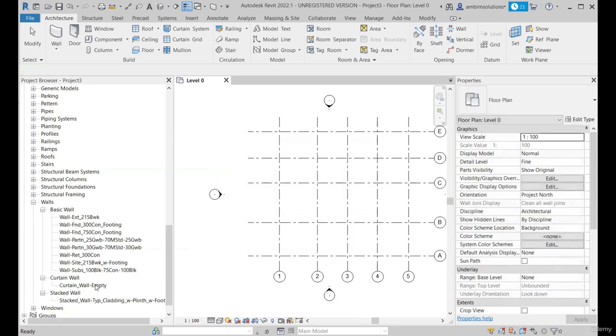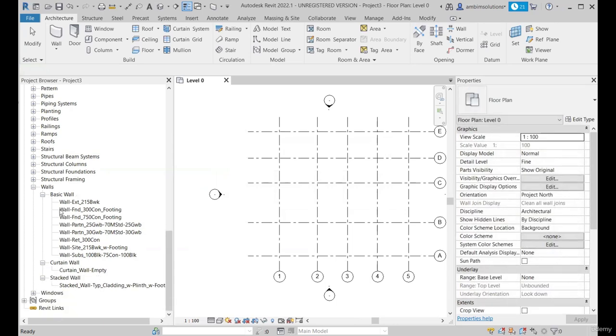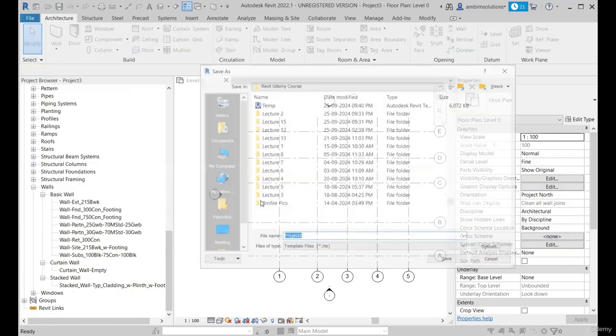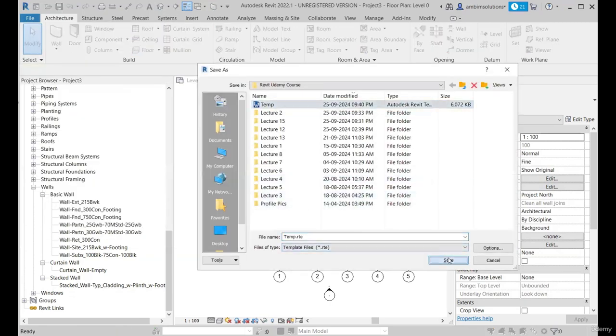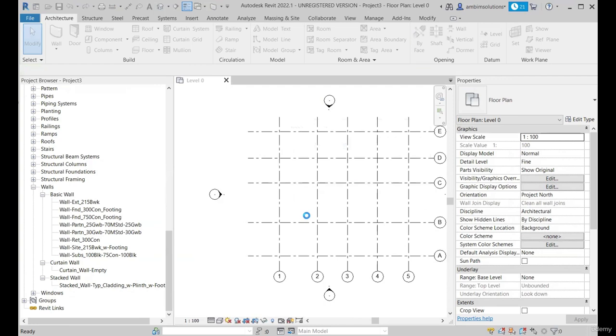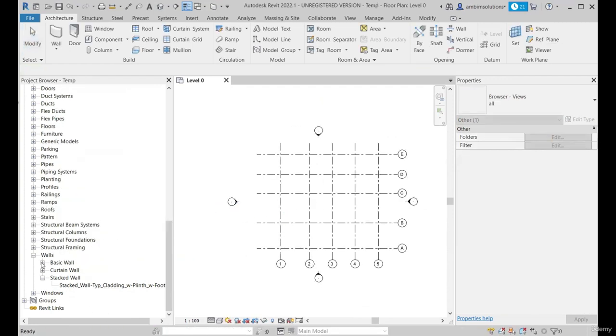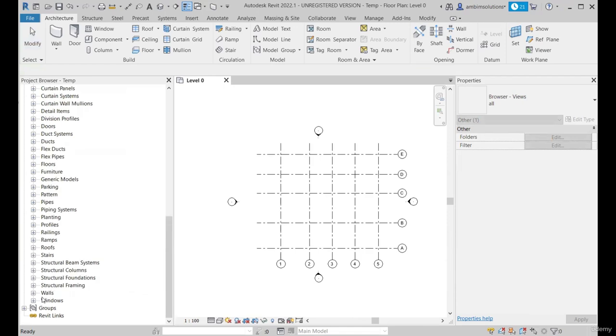So if I delete unwanted stuff, my wall family structure would look something like this. The basic walls would contain five to six types. Curtain wall would be empty, and stacked wall would contain a single wall type. So these are the changes that I have implemented in my template. Let's go and save this template. Save as template. I'll just override the current existing template. Save. Yes. In this way, my template is now overridden, wherein with the addition of grids and levels, I have made the modifications for the families as well.